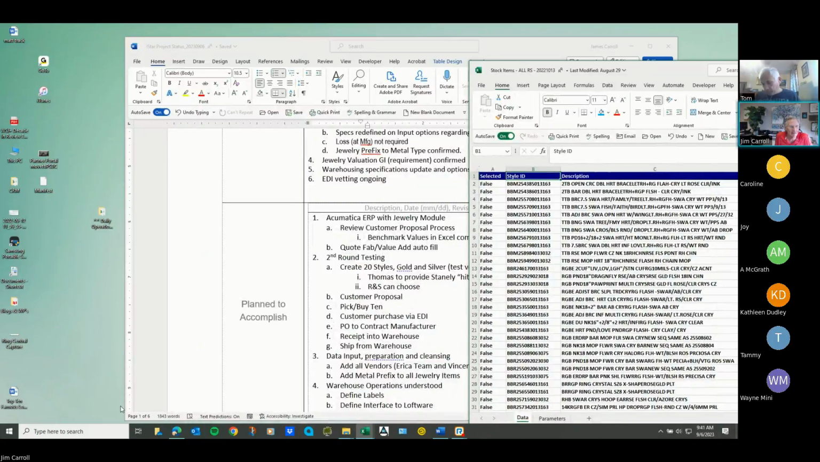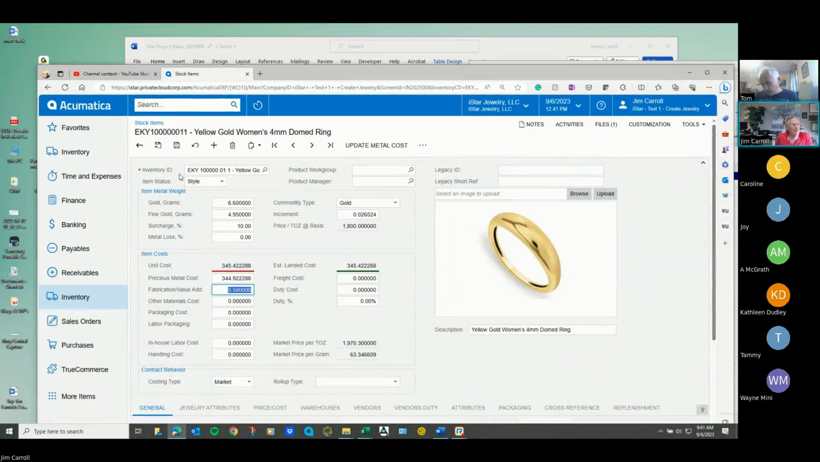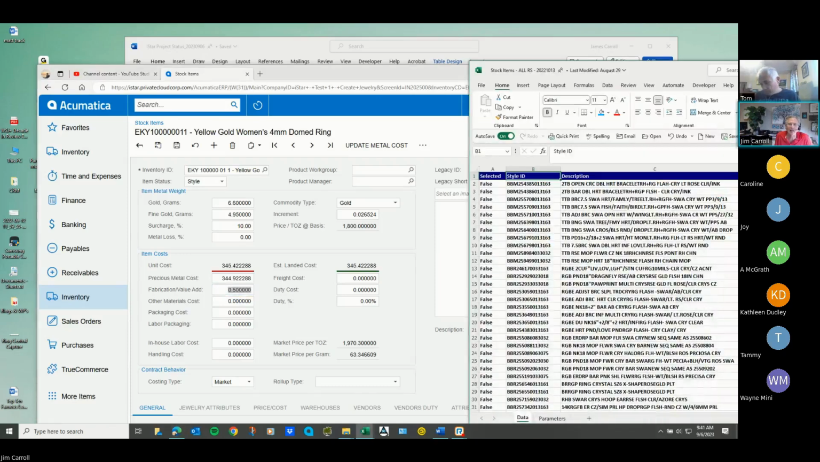Why do I say that? Because in fact, when you look at Acumatica, that's what we call parts. That's what you buy. You buy inventory IDs. You don't buy style IDs. Make sense? So, Thomas, I don't know if that's a big thing or not. Should I add it to the list? So doesn't the inventory ID just identify the style?